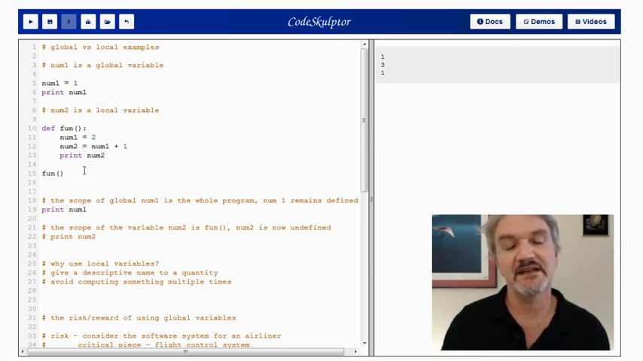So the critical thing to understand here is that if I try to modify a global variable inside fun, it's impossible. I can't do it, at least the way I've done it right here. So the critical thing to notice is that anything you create and assign inside a function is going to be a local variable.